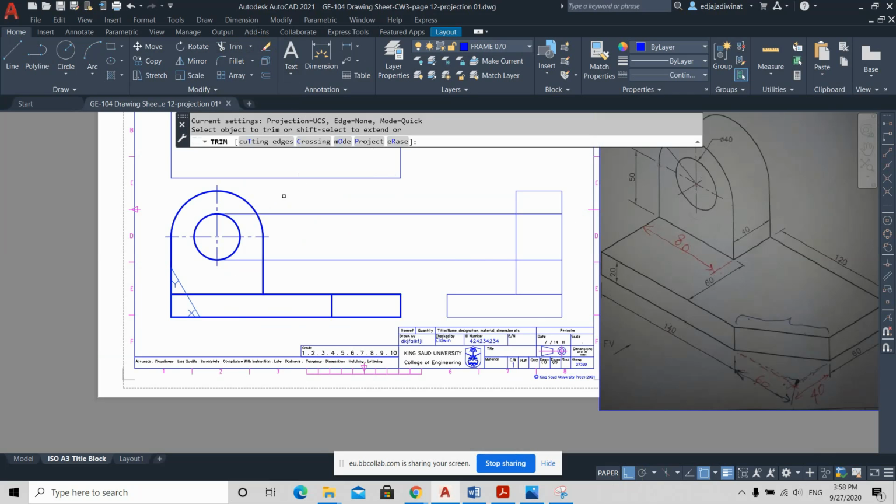So then you will need to trim these things, okay, and delete this line. The same thing. Now you have the edge of the hidden circle or hidden cylinder.